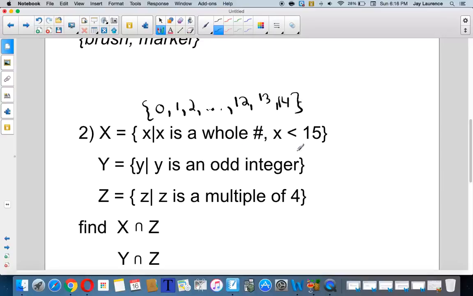Now, y is an odd integer. That's an infinite set. I can't list all of those, okay? But I know that's going to be 1, 3, 5, 7, 9 on forever, but it also includes -1, -3, -5, etc. Now, z is a multiple of 4. So that's going to be 0, 4, 8, 12. Obviously include the negatives, -4, -8, -12, on forever in both directions. So I'm not going to list those out.